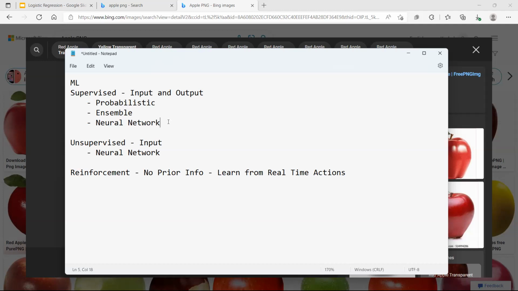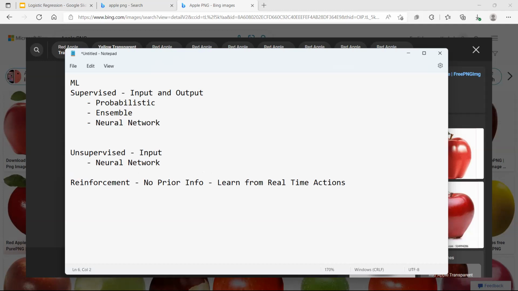Now, logistic regression falls under the supervised approach. Okay, logistic regression. This normally works with binary output problems. Now you ask, what are binary output problems? I know you must know what binary is, correct?